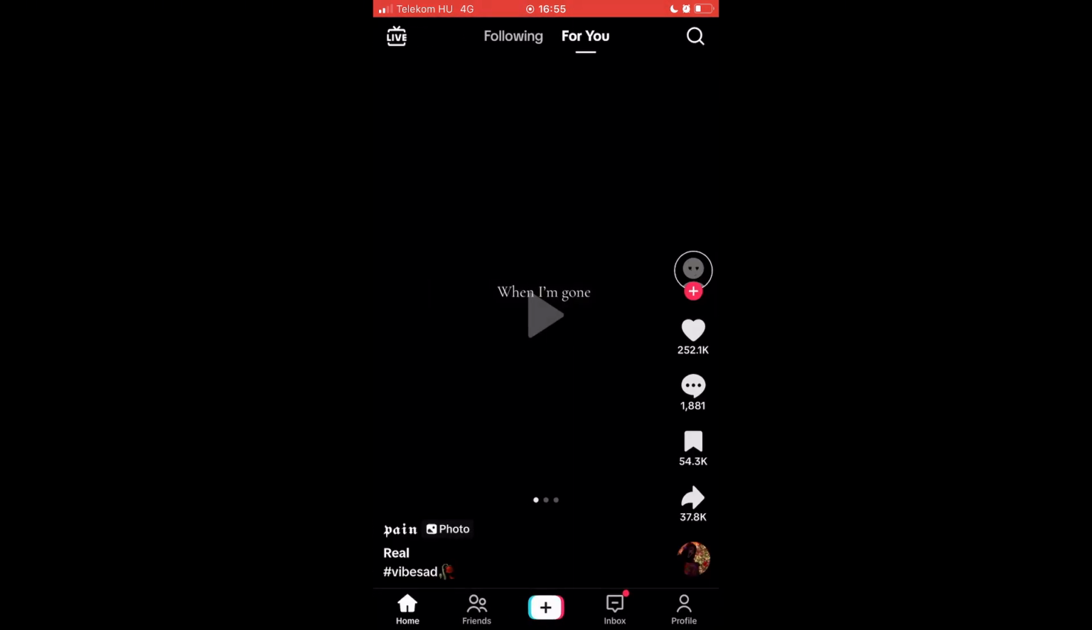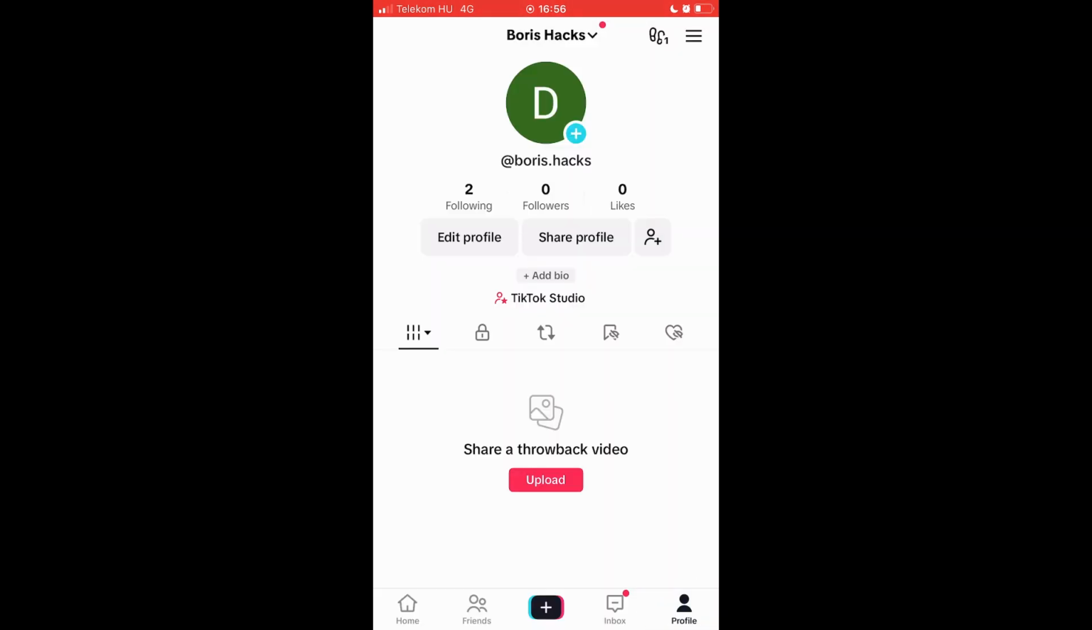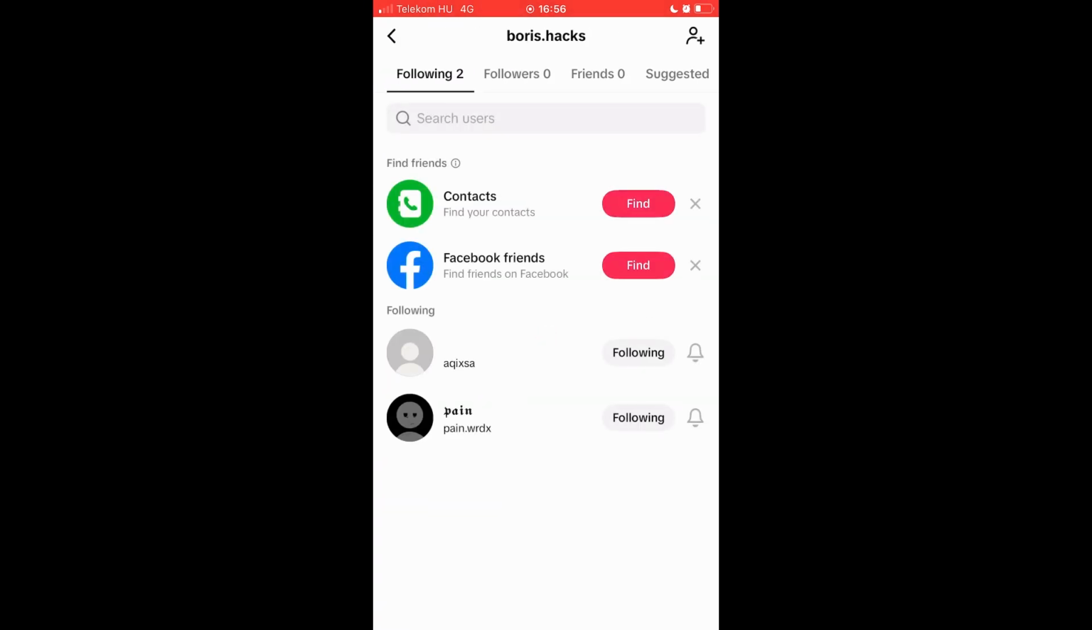But you have another way, because you obviously are not going to remember all the profiles that you followed and you're not going to search for them one by one by scrolling through your TikTok feed. So you need to click your profile on the bottom right corner, and here under your profile picture you're gonna see the following list of yours. So I'm following 2 people currently. You just need to click on this one and here you can follow the people one by one.